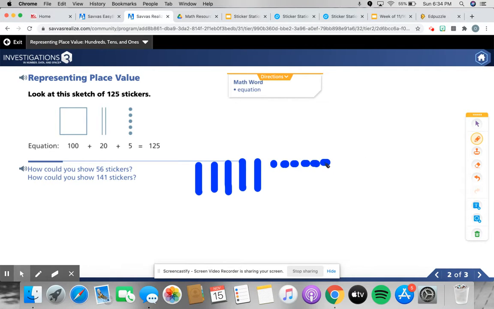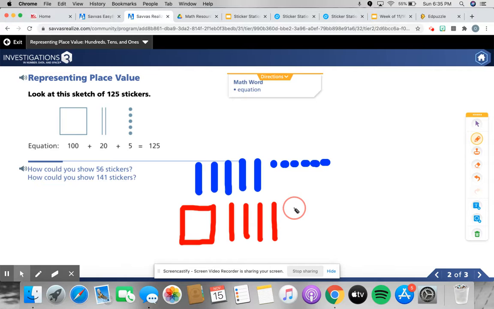54, 55, 56. If I wanted to show 141, I would also need something in the hundreds place. So for 141, I'm going to do that in red. In the hundreds place, there's a 1, which means I need 100. In the tens place, there's a 4, so I need 4 tens, 10, 20, 30, 40. And in the ones place, there's a 1, so I just need 1. So with my sticker sketches, I have represented 56 and 141.